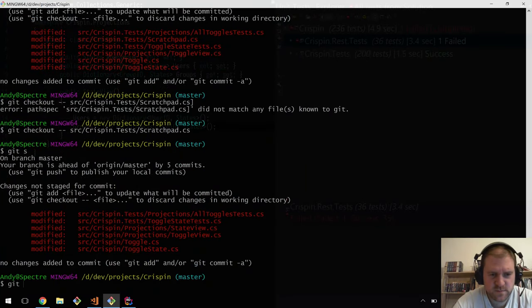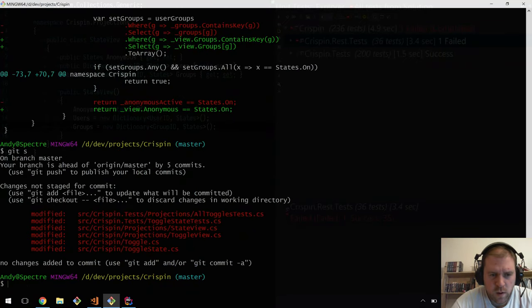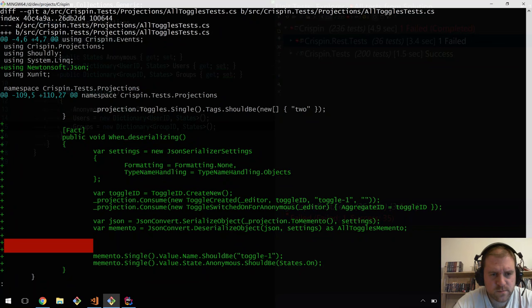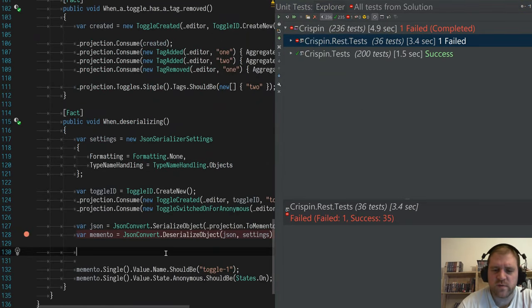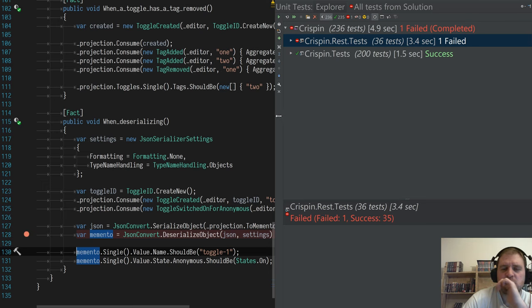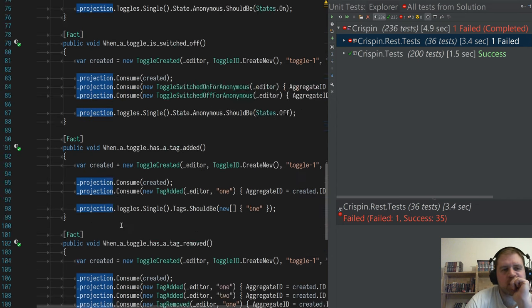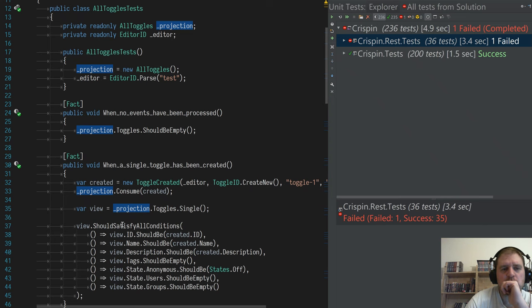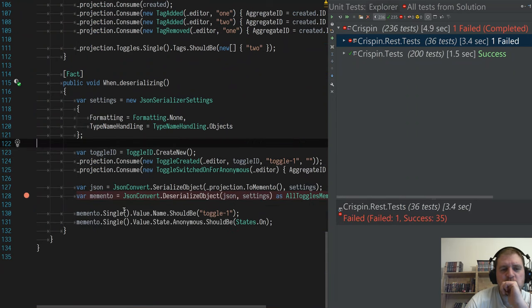Right. Wow. Modify all the things. Right. Where do we want to start? Let's fix that. All toggles tests. Still not sure if these are file system tests or not. What do we do to build the projection? Not a lot. I might move this to the file system. Because that way I wouldn't need to specify this.